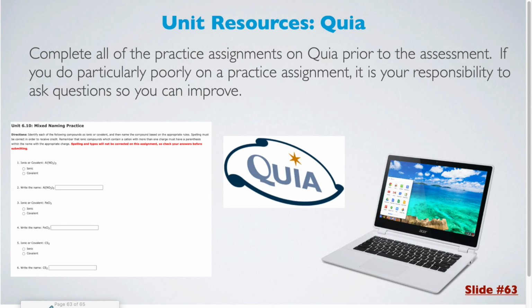So that concludes our final part of the notes for the unit. A quick reminder of some of the resources that you should be using as you begin to prepare for the unit test. Make sure that you complete all of the practice assignments on KIA prior to the test. If you do particularly poorly on a practice assignment, it is your responsibility to ask questions so that you can improve.